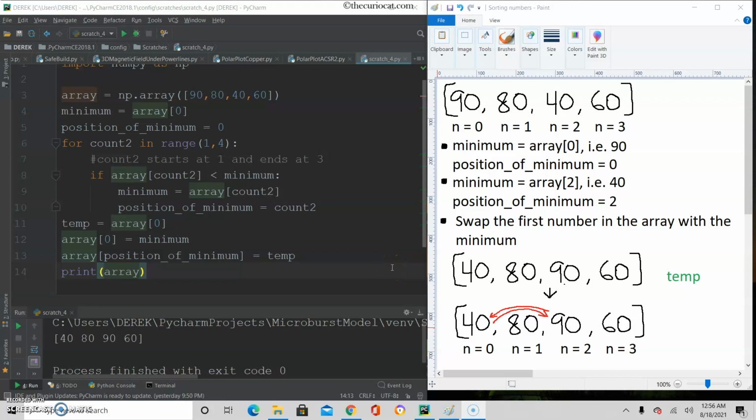Okay, so how do we sort the rest of the array? Well, our strategy was that we will ignore 40 and let 80, 90, 60 become a new array. Once you sort this array, 60 should swap with 80. And then you will have 90 here and 80 here, and you must sort that array too. So you have another array to sort.